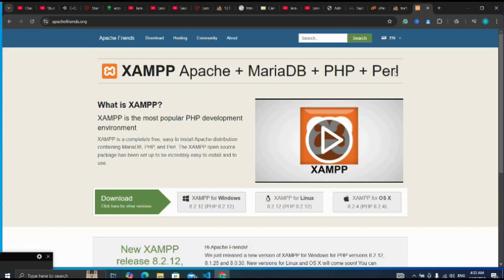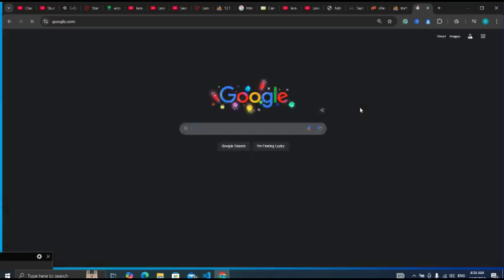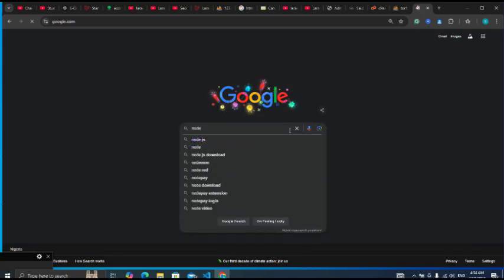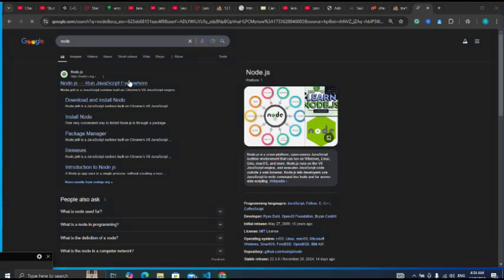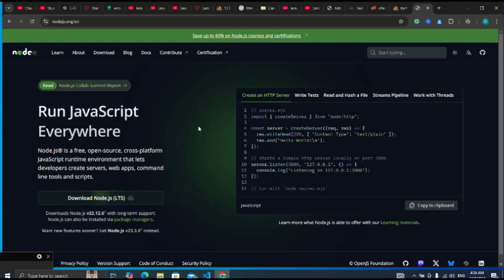Then next, I'm going to install our Node. I've installed these things already, that's why I'm not downloading them to install. I will search for Node, come here, then download it and install it.